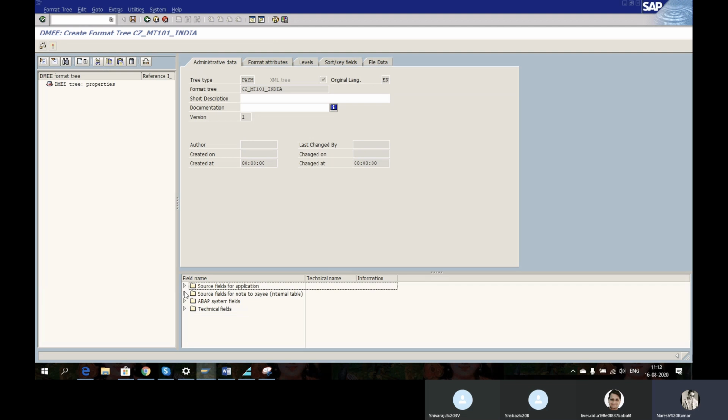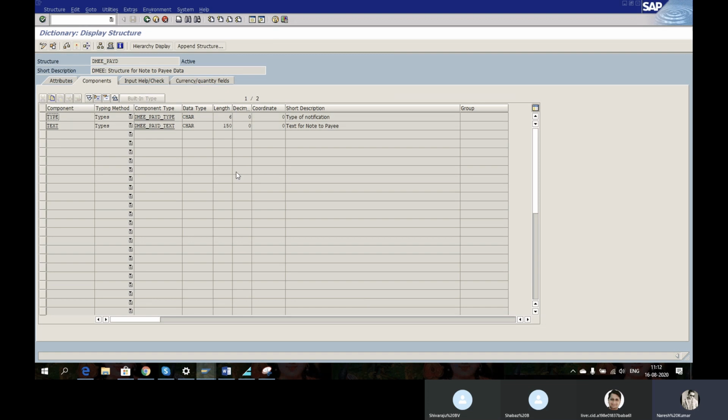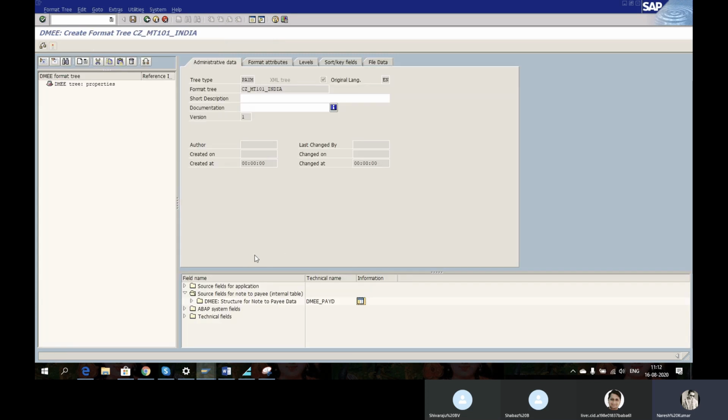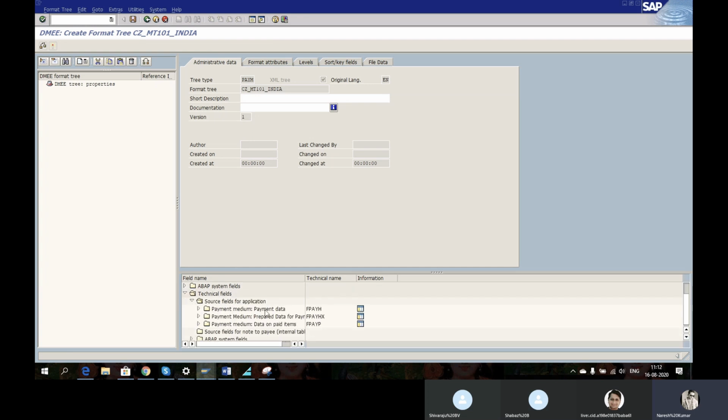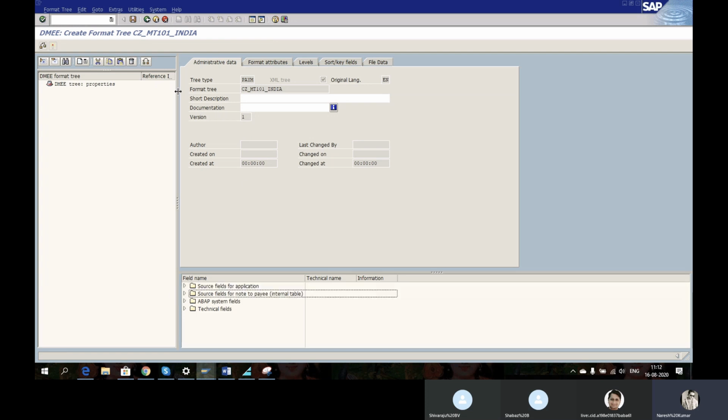Once this is done, with the field name, source field, not to pay internal. If you click on it, you will be able to see the type, DME paid type, text. This is just for reference. You can get some details based on the technical fields. The same thing will be there. So these are the fields which are determined automatically.